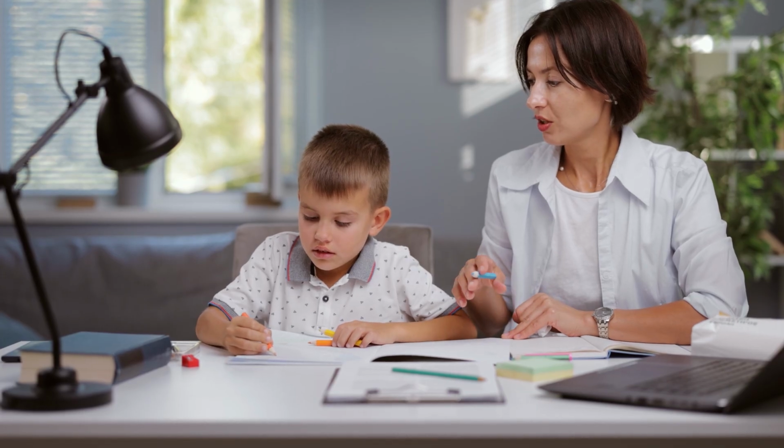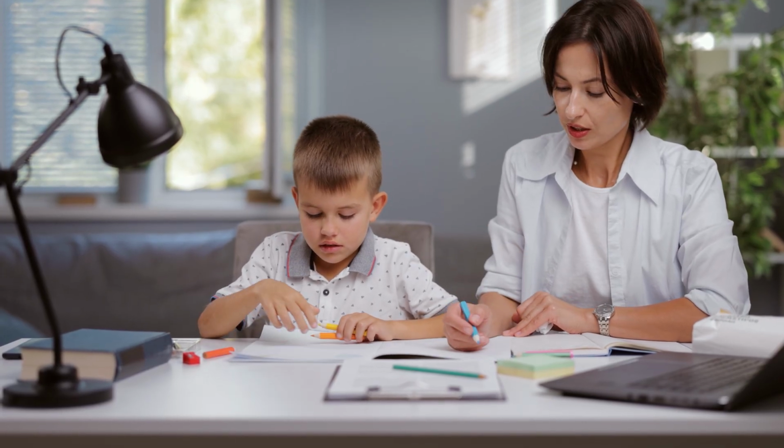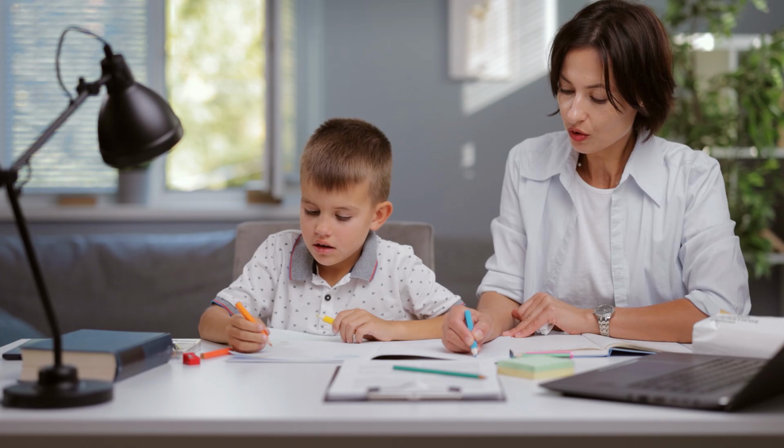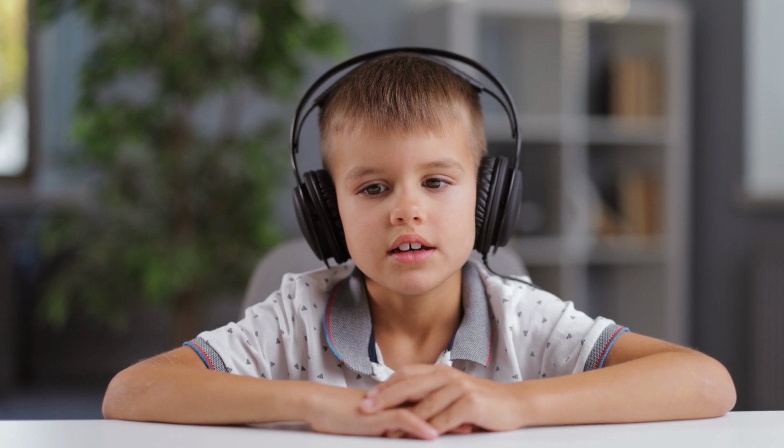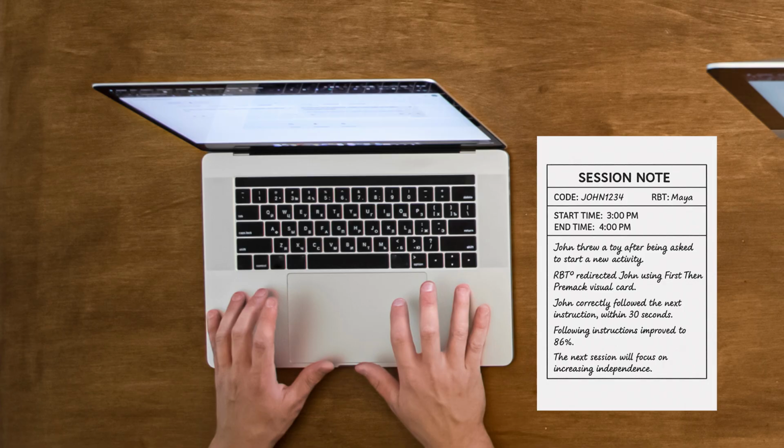During the session, John followed the first few instructions without prompting, but needed help with transitioning to a new task. He became briefly frustrated and threw a toy. Maya calmly redirected him and used a first-then Premack strategy to help him complete the task. When the session ended at 4 p.m., Maya immediately began to write her documentation.